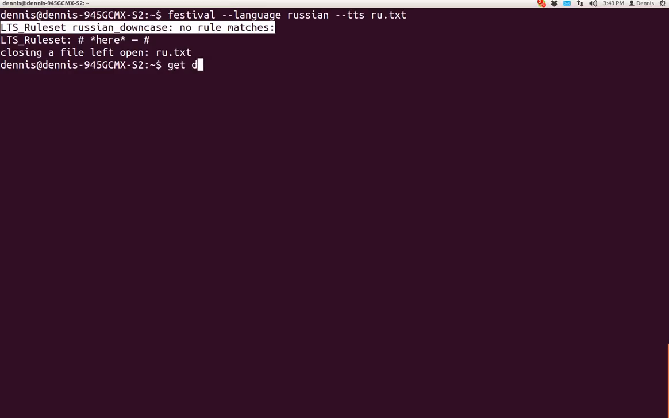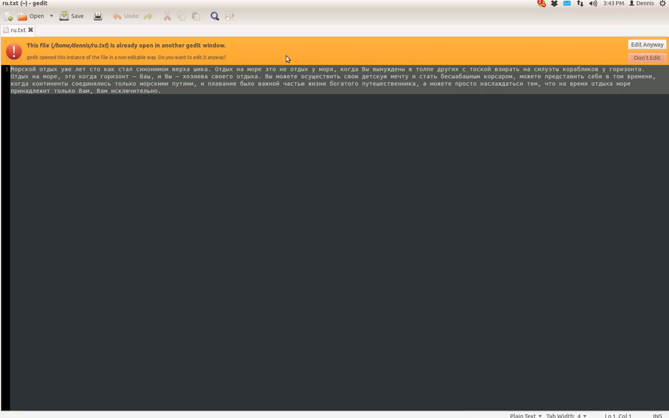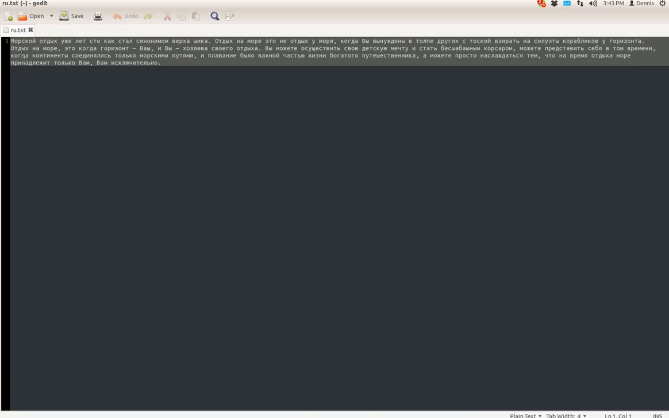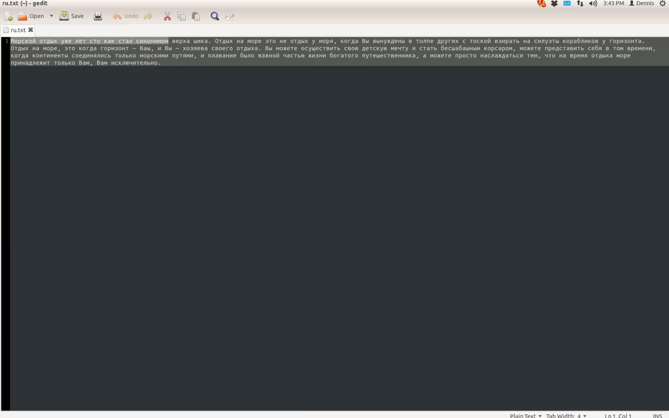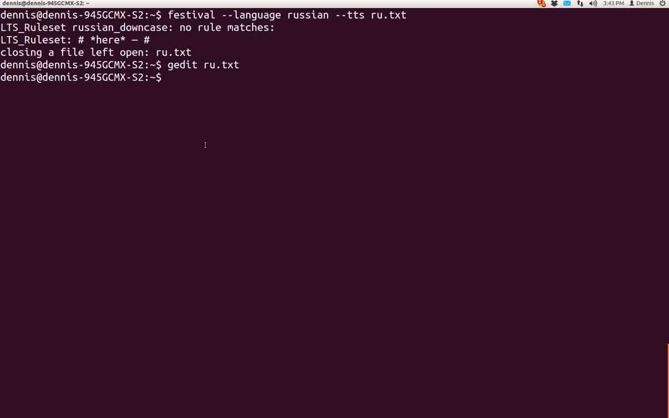And if I go to gedit ru.txt, you'll see the Russian text is, well, it looks fine by me. I don't know why it's complaining, but it clearly is, and it doesn't like it. So actually, let's try just a shorter phrase. Let's see if it'll just take straight text. We'll copy that, and we'll go back out here.